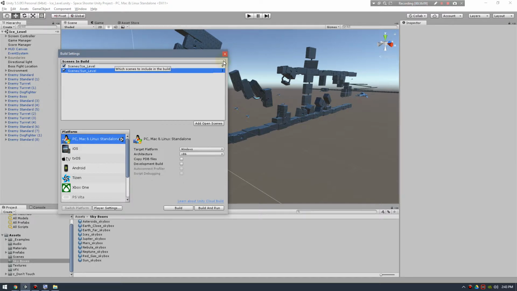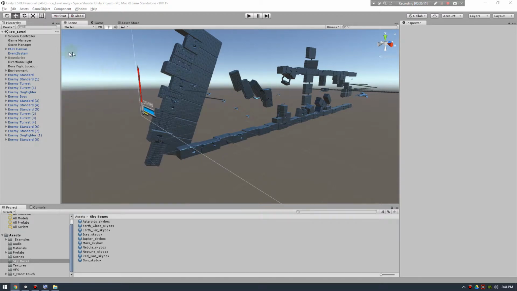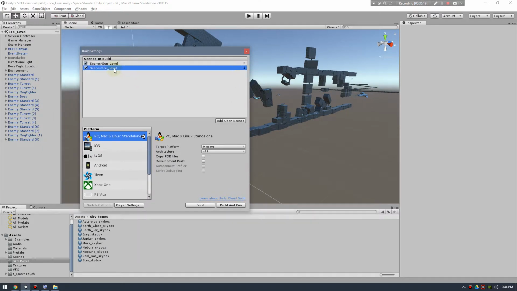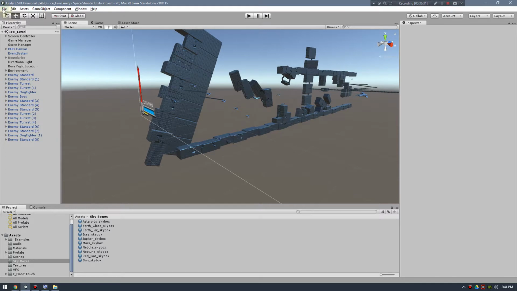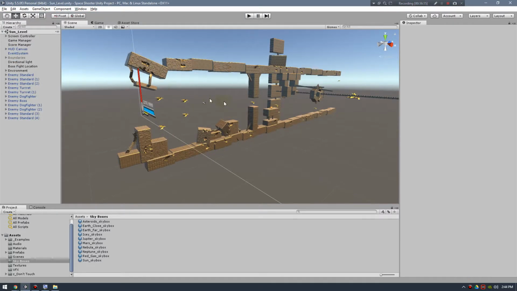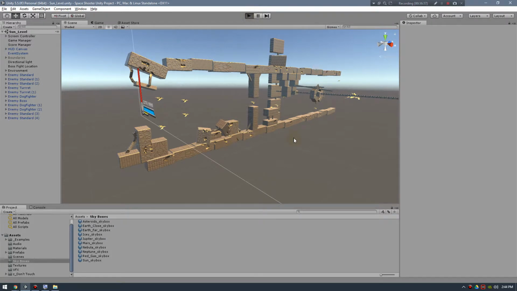Okay, great. If you accidentally put your scenes in the wrong order, or if you want to just delete one, go to your build settings, select whatever scene you want to delete, and hit delete on the keyboard, and that'll get rid of it. Not backspace, but delete. But I want to bring that ice level back in. That's pretty nice. All right, so I want to open my sun level scene. This will be my first level. I'll hit play.